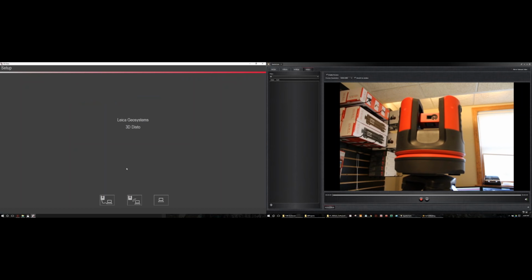So when the software opens up, it gives you three different options now. It used to be four, but now it's only three. The fourth was for the tablet feature, which is being done away with. You can connect to the 3D Disto via USB cable, which is what this line is, connecting the computer to the 3D, or via Wi-Fi.